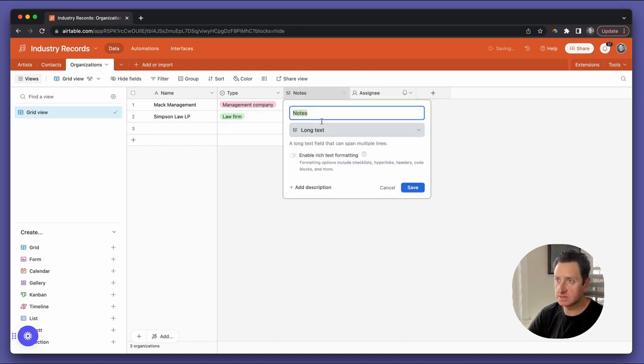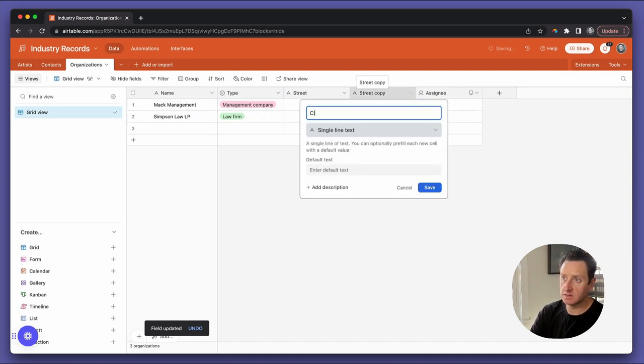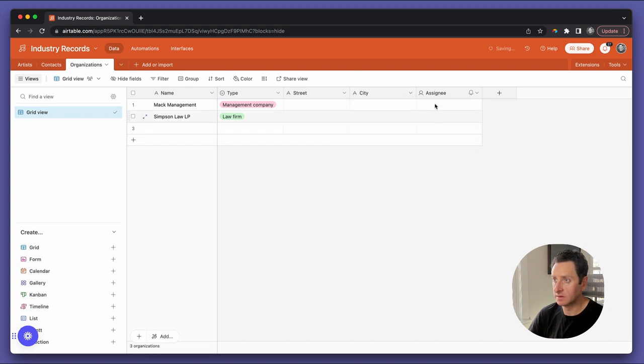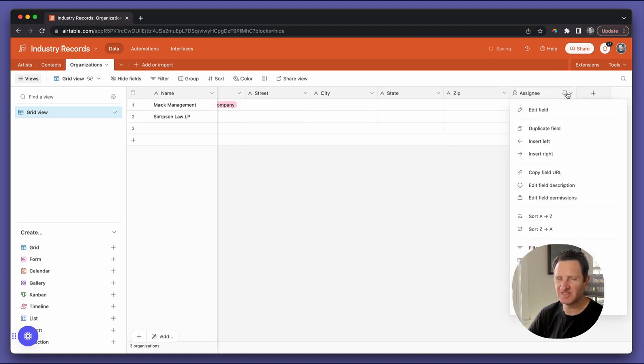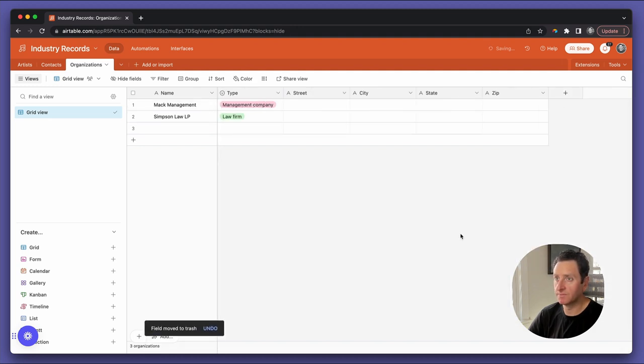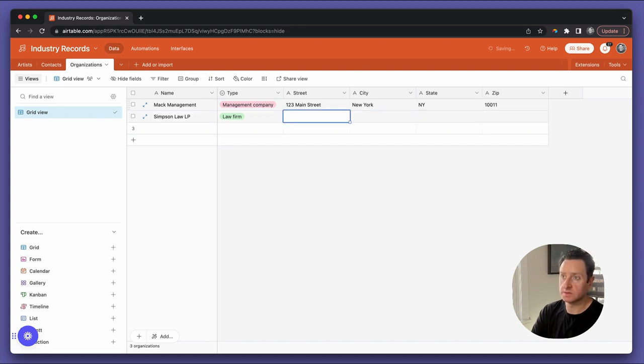Now, eventually, these records will also have addresses, so we can start to build that out, but you'll get the idea as we go. Street, city, state, zip code. They always give you the assignee by default. I rarely use it, so I'm just gonna get rid of it. So let's just say 123 Main Street, New York, New York, 12011, something like that. And then this will say 456 South Road, Boston, Massachusetts. Like that.